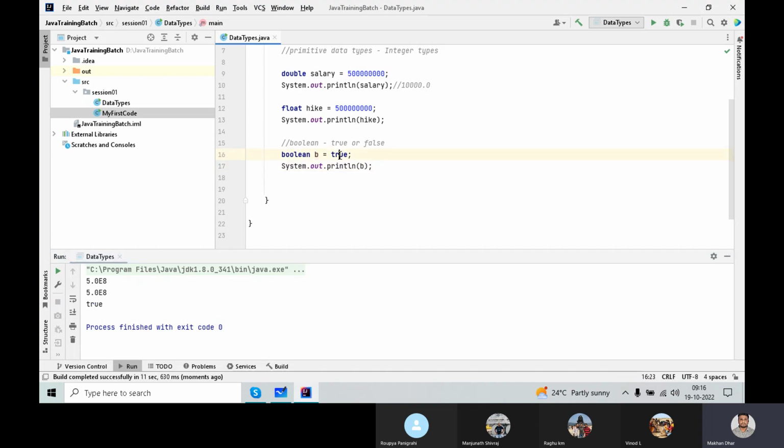Okay, suppose I'm saying false, it will print false. It can't store any other value. Okay, if we try with another value, it will give you the error. So boolean, for Hello.